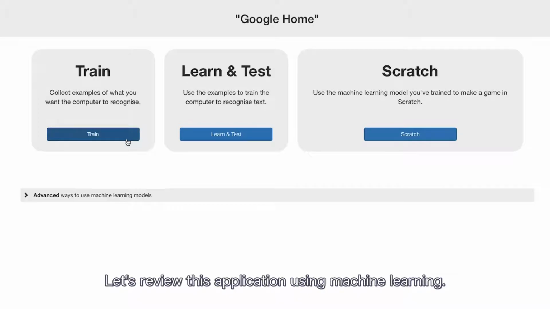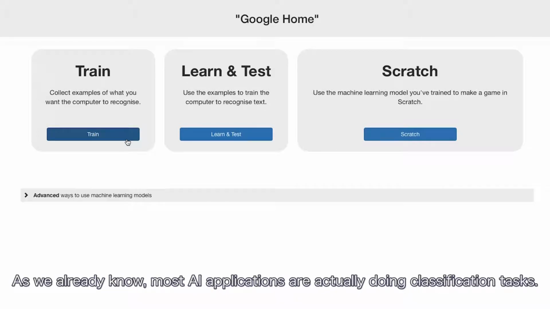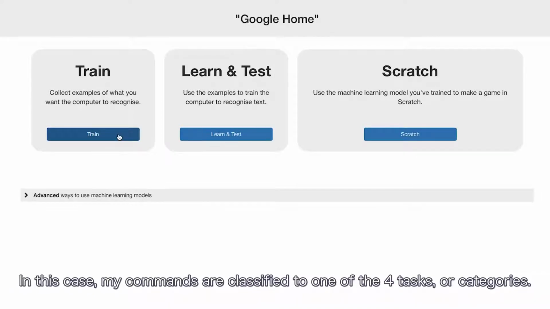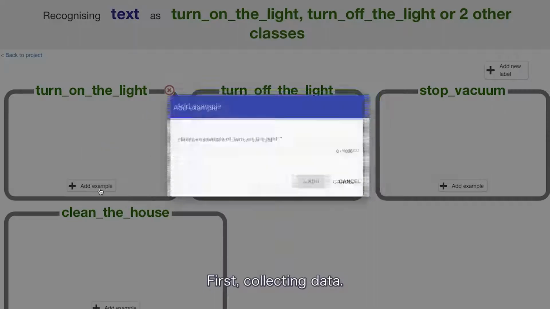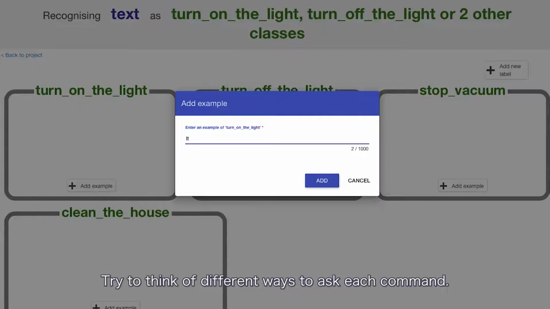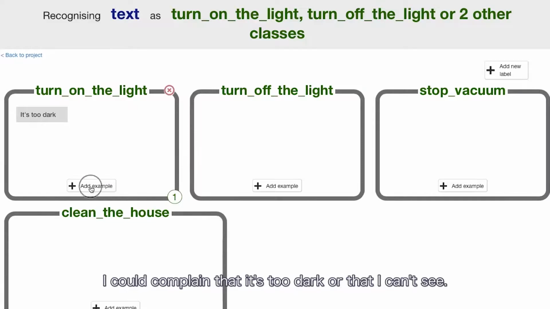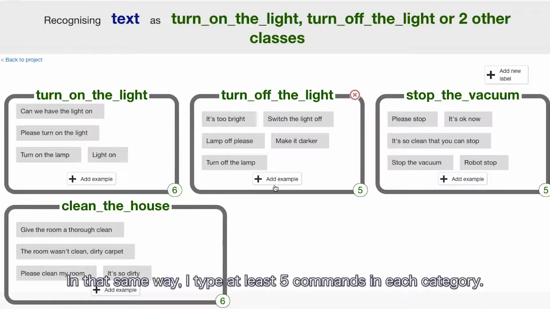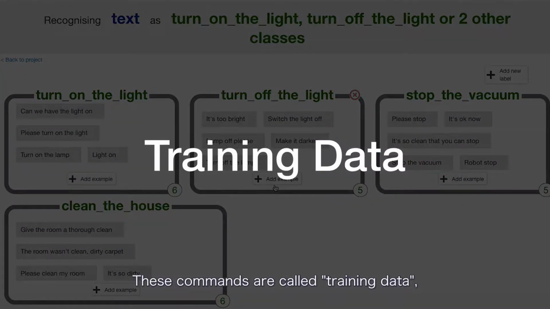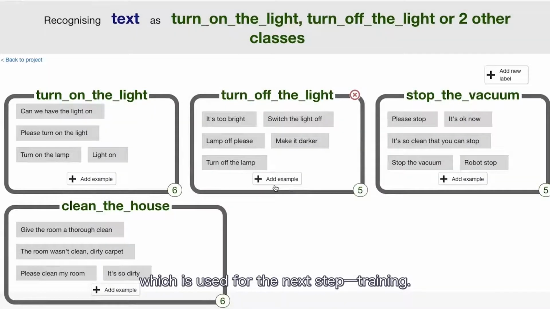Let's review this application using machine learning. As we already know, most AI applications are actually doing classification tasks. In this case, my commands are classified to one of the 4 tasks or categories. First, collecting data. I created 4 categories. Try to think of different ways to ask each command. For turn on the light, I could complain that it's too dark or that I can't see. For turn off the light, I could complain that it's too bright. In that same way, I type at least 5 commands in each category. These commands are called training data, which is used for the next step, training.